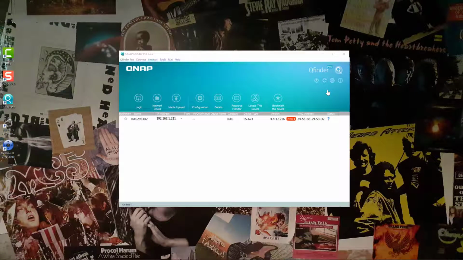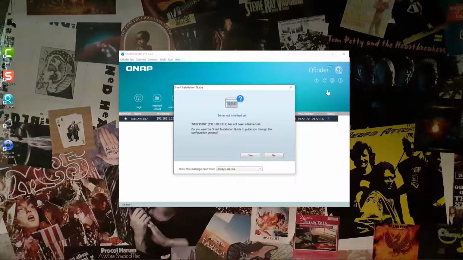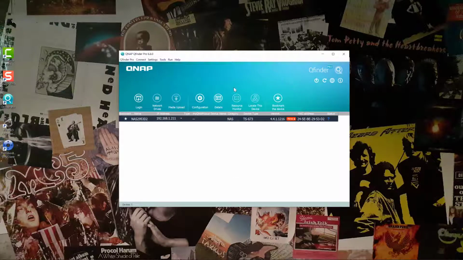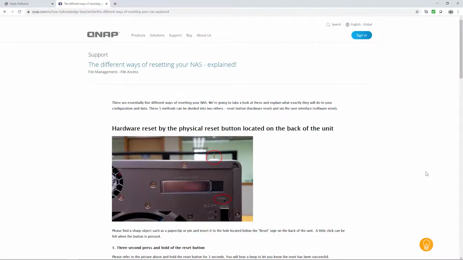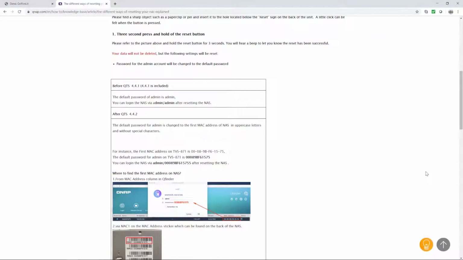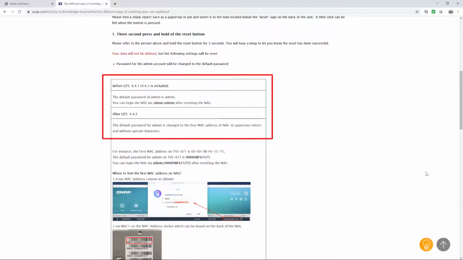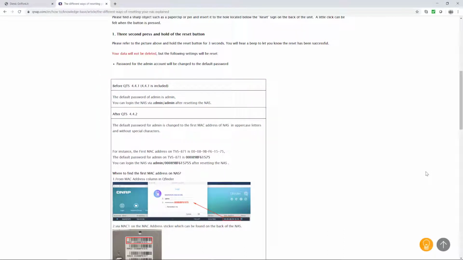QFinder will propose you again the smart installation guide as we are booting from the NAS itself and not from the disks. Under settings, select connect via SSH. Just remember that for firmware up to 441, the default password is admin. After 442, the default password is changed to the first MAC address of your NAS.